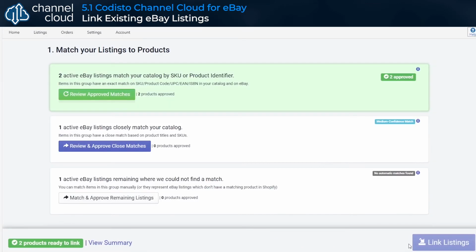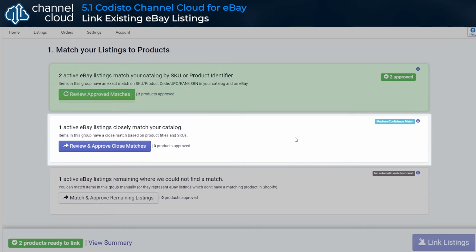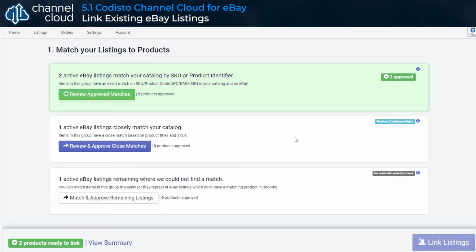The next match type, medium confidence match, is where Codisto was unable to find an exact match using SKUs or product identifiers, but has been able to find a close match for your products based on the titles and SKUs in your store catalog and eBay account.